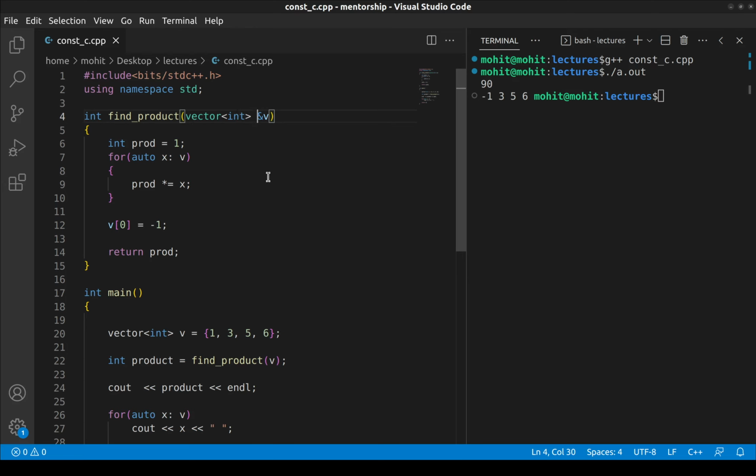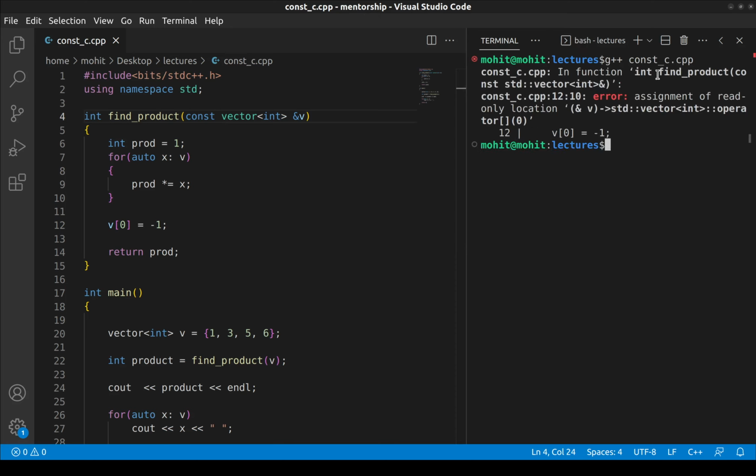So there is this concept of const. Const basically means that you can pass the vector by reference, but it will make sure that you don't change it. And if you change it, it will throw a compilation error. Let's see. Yes, if you see, it says assignment of read-only location. So you cannot assign anything to a read-only location. This vector v is now a read-only location, and you're trying to assign something.